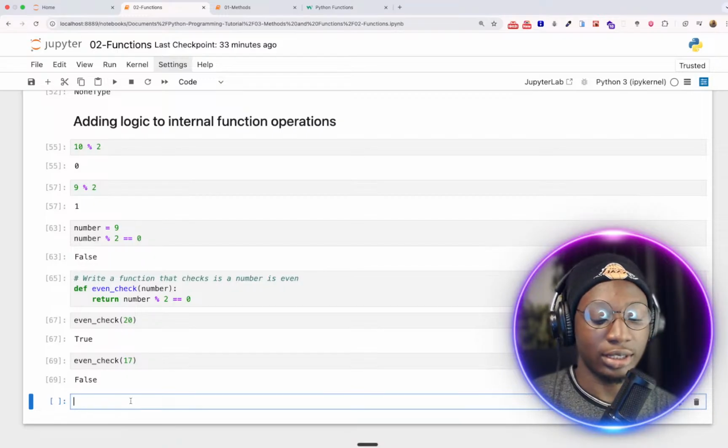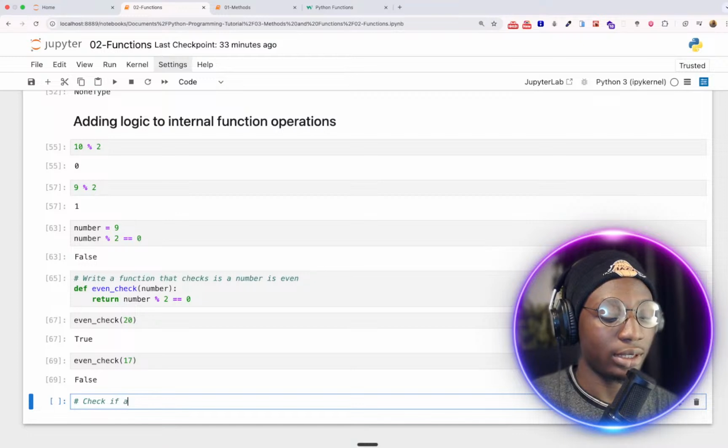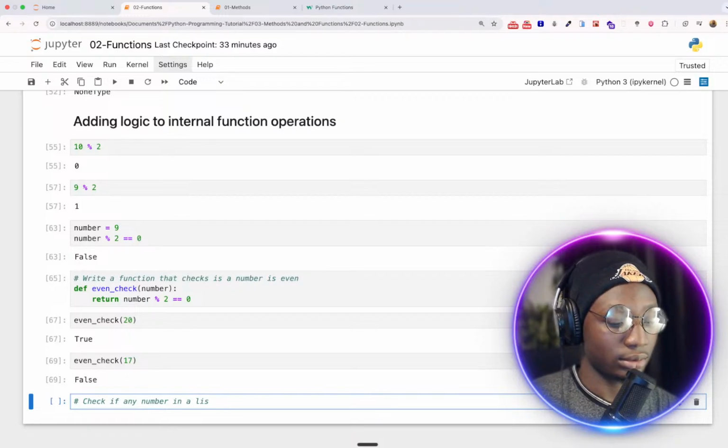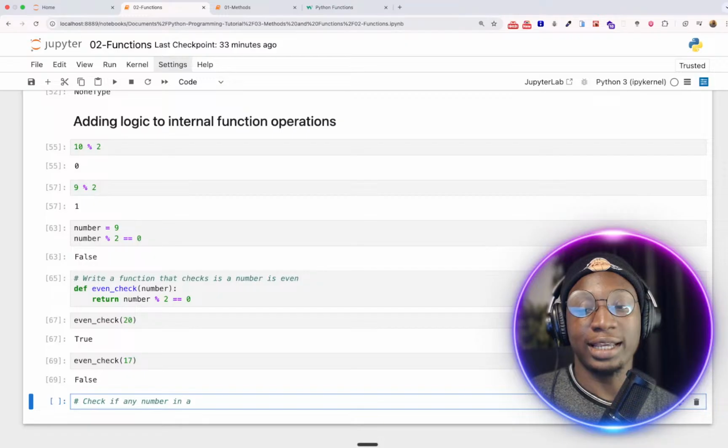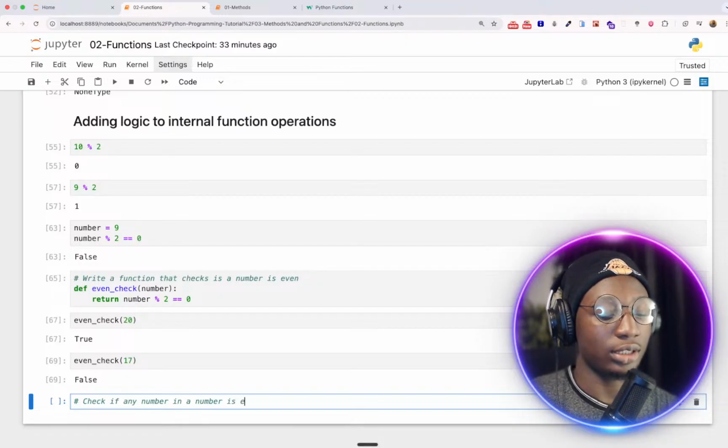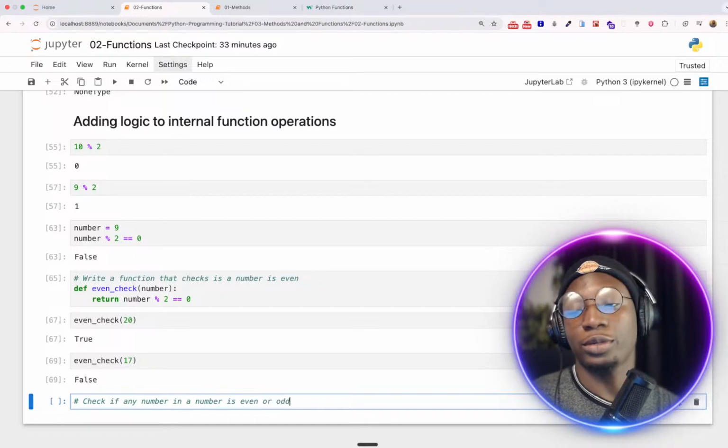So now let's just say check if any number in a list, or let's just say check if a number is even or odd, right?